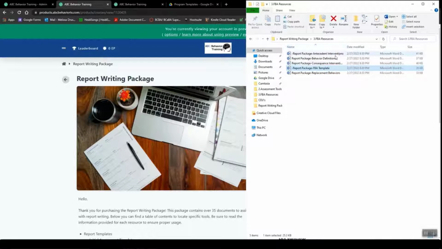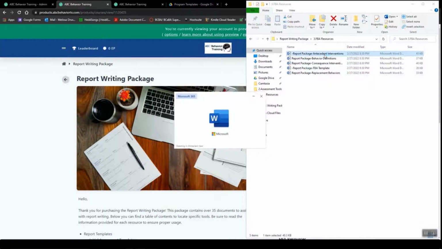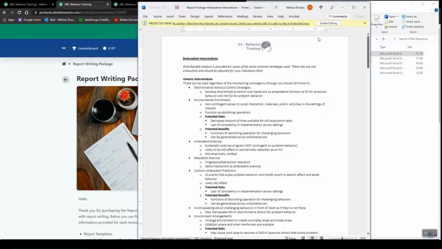So the antecedent and consequence interventions, and really these other 2 here, the behavior definitions and replacement behavior, this is just a bank to pull from. Like, absolutely individualize it for your client. That's why these are editable Word documents. But it's just going to give you a starting point. So this is my starting point, and then as I have new procedures or new behavioral definitions or replacement behaviors, I'm constantly adding to it. But this is really where I'm at right now and has the most common things that you're going to use.